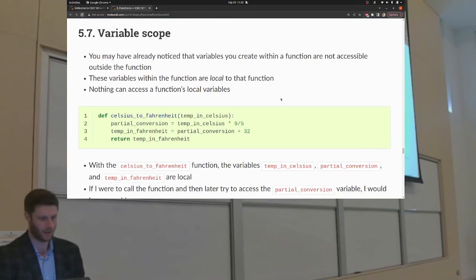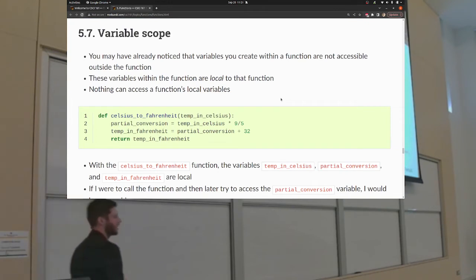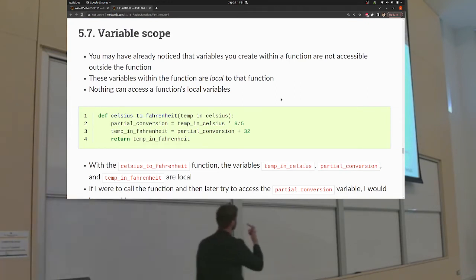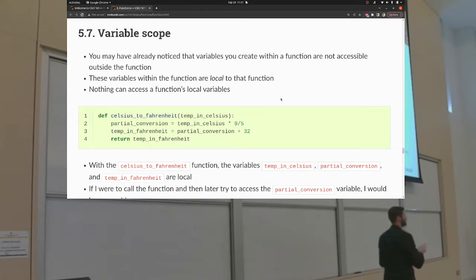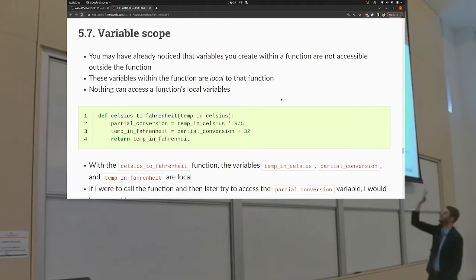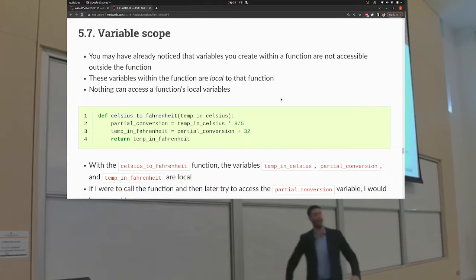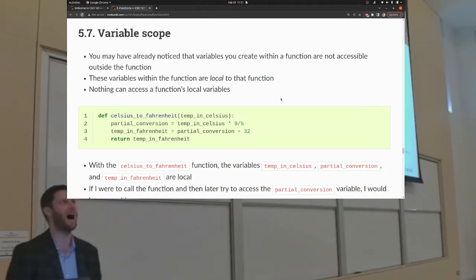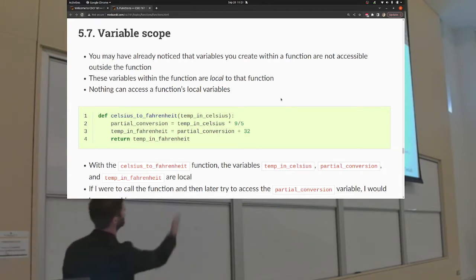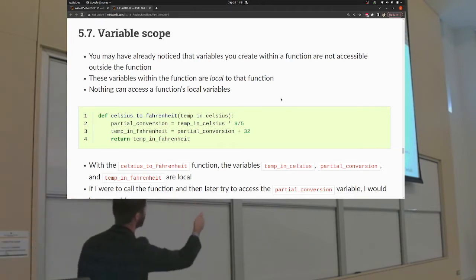Okay. Variable scope. I know I already talked about this. If you define a variable inside a function, it only exists inside that function. So if we look at the code here, the parameter temp in Celsius, partial conversion, and temp in Fahrenheit, those three variables only exist in that function. If outside the function I were to try to access the variable partial conversion or temp in Fahrenheit, I can't.